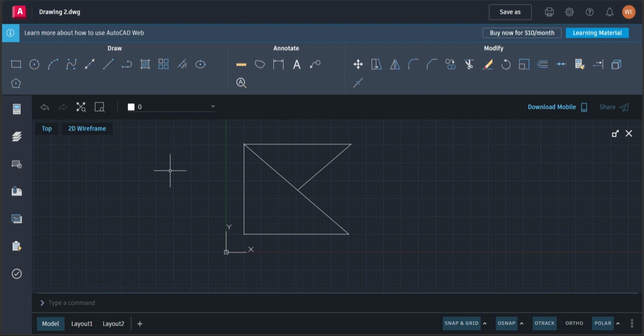The good news is that AutoCAD Web includes hatch editing and deletion tools that make this cleanup process quick and simple. By the end of this video, you'll learn an easy method to remove unwanted hatches and help reduce the overall size of your drawing file. So, let's get started. The first method is to manually remove unnecessary hatches.